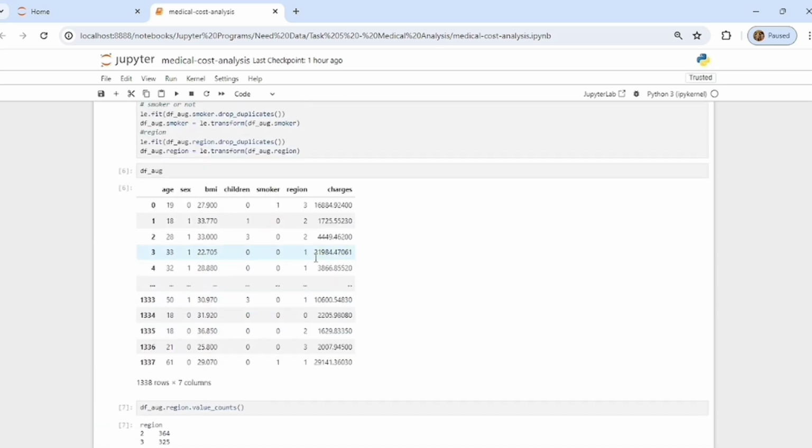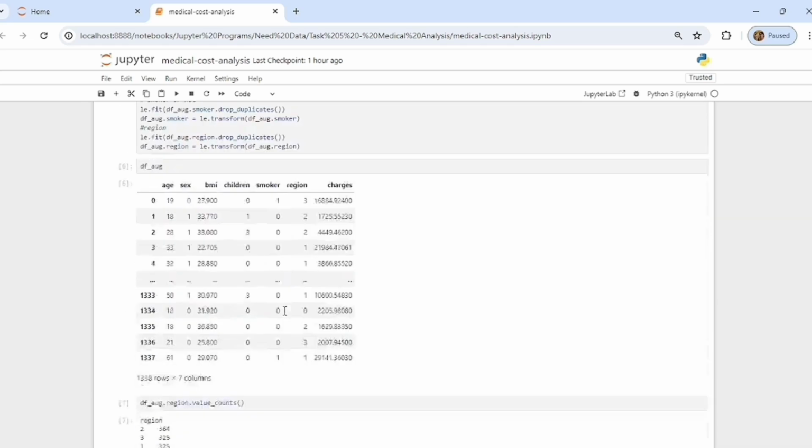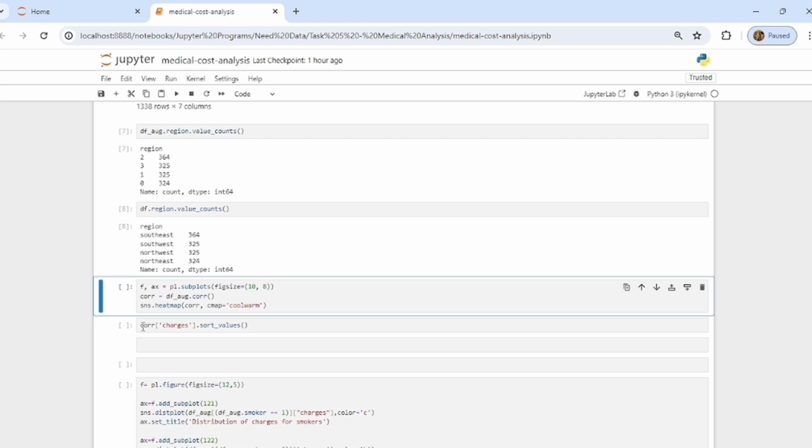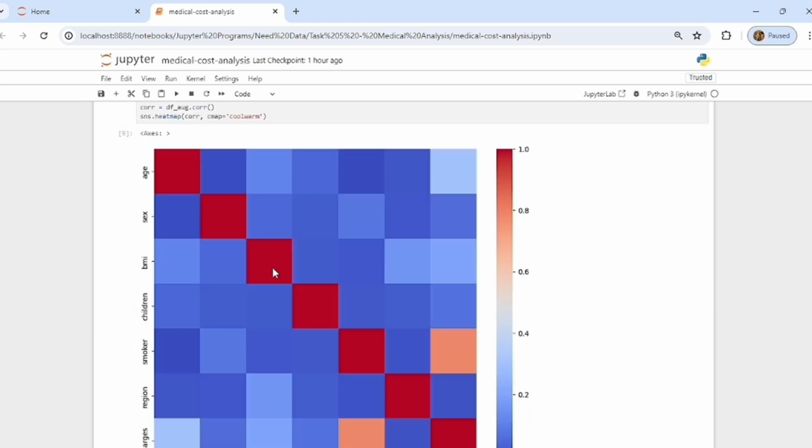So that's how we have done our pre-processing. We have converted all the non-categorical or integer data types into categorical data types using our label encoder method. After that, I am plotting the heat map. Here you can see we have plotted them.